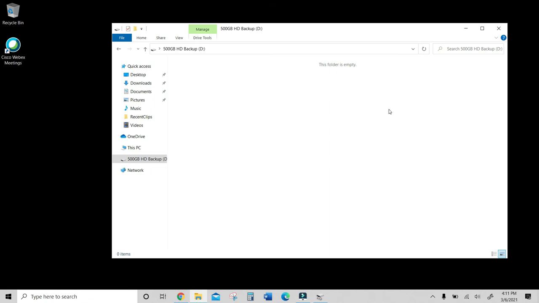And pretty much that's all there is to it on how to format your hard drive or USB hard drive via the disk management feature.